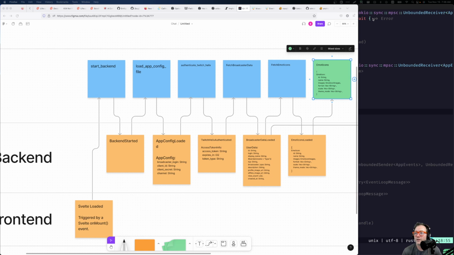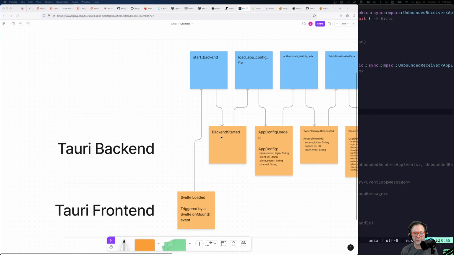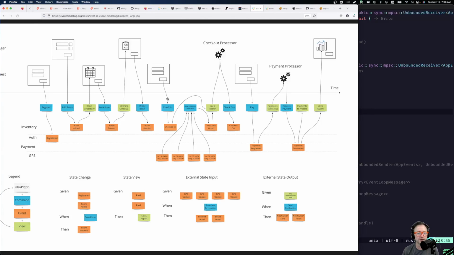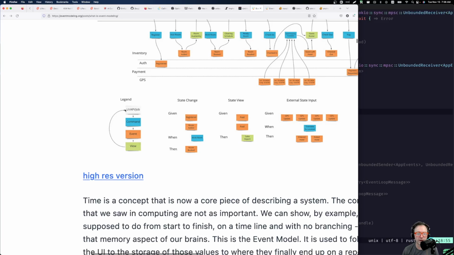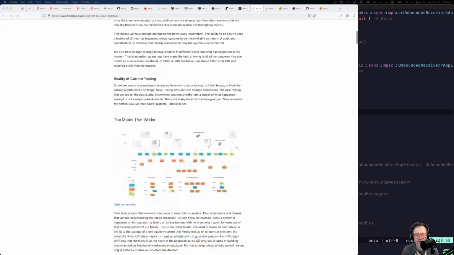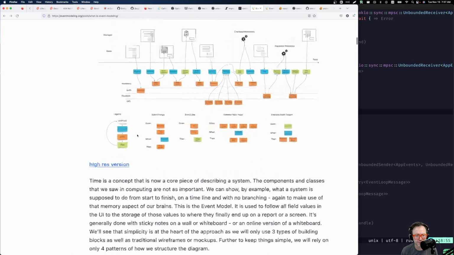What is this diagram called? Is it like some sort of flowchart? It's event modeling. So it's like event storming, but kind of light. Right? So if we zoom out here, event modeling, what is it, right?